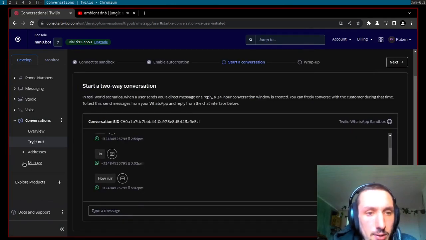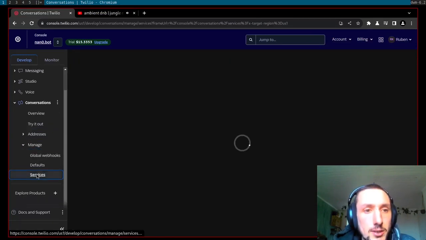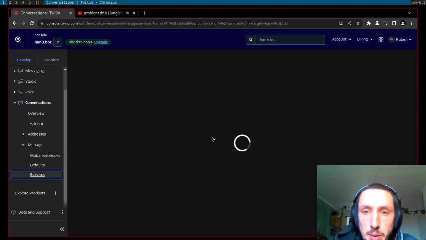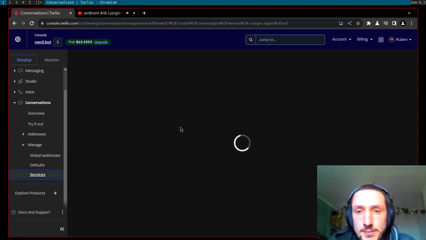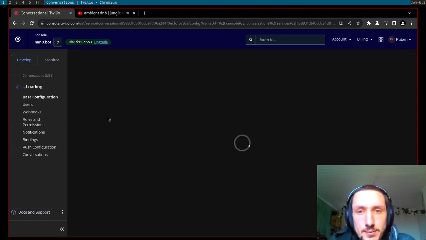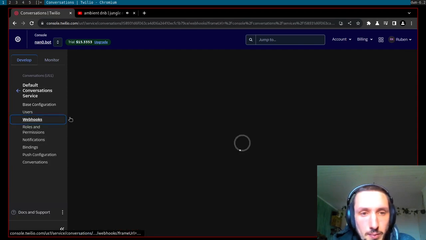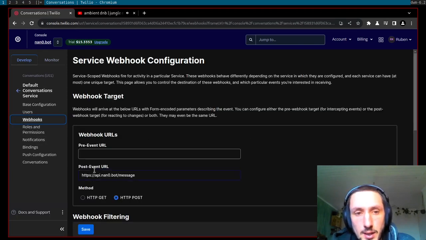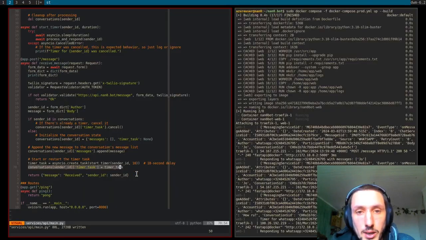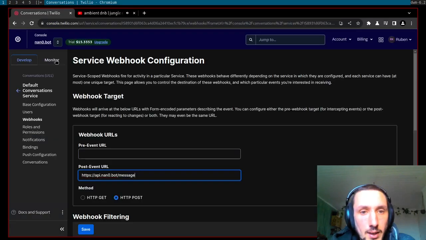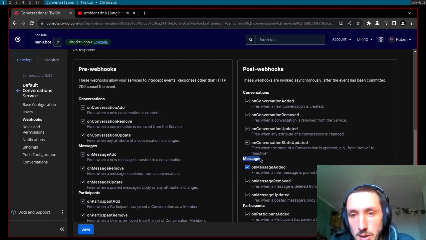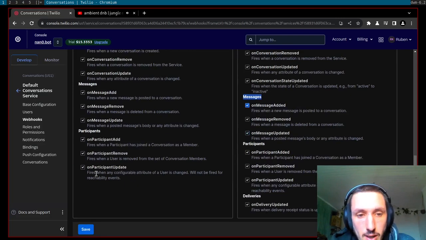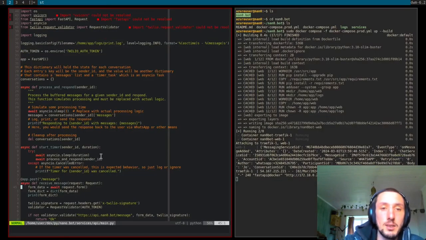So one thing I forgot to tell you is manage services to set up your actual webhook. You go to the default one and then webhooks, and there you do the post event URL, and there you put your actual domain with your actual webhook that it's gonna call, and then you enable on message added, you press save, and that's it. And then we're back in the nano.bot project.